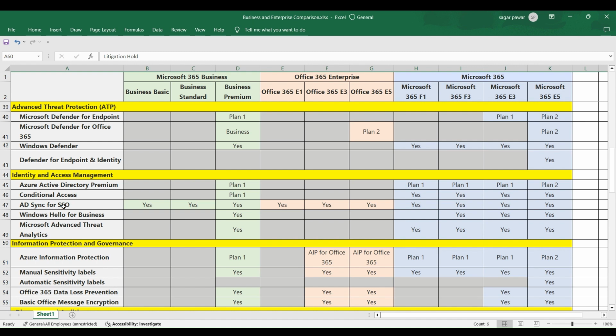AD Sync SSO is available in all three plans because this is required to sync your credentials from on-prem to cloud. In this case you require AD Connect. Now they have changed it to Entra ID Connect, so this is available over here. Windows Hello for Business is again available only in Business Premium. Windows Advanced Threat Analytics is again available in Premium only, not in Basic and Standard.